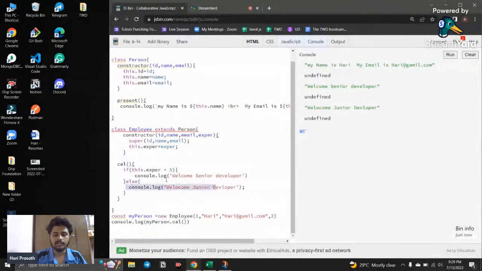Okay, so what happened? This else code will be run, and the console will print welcome junior developer. If I give a value greater than 5, what will happen? The console will print welcome senior. Usually what happens is I inherit all the properties and methods from my parent, and I also add an extra ability for myself. That is what I do.